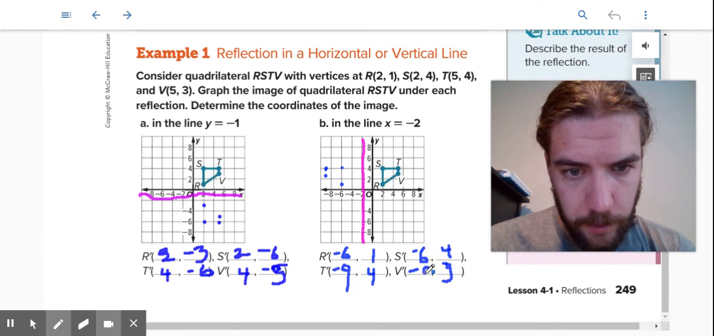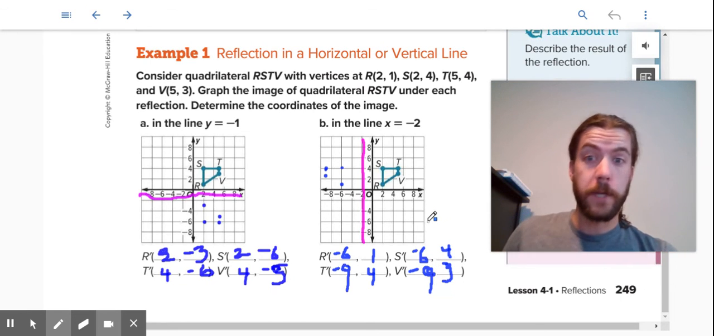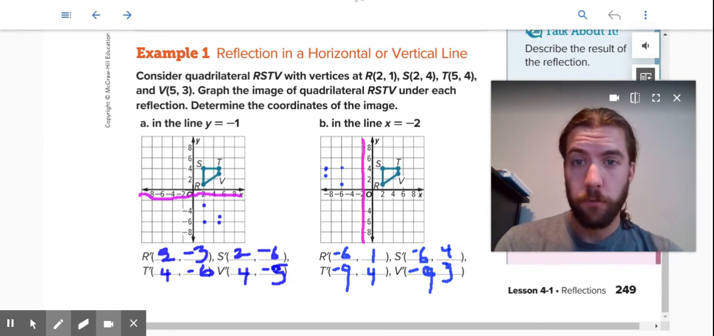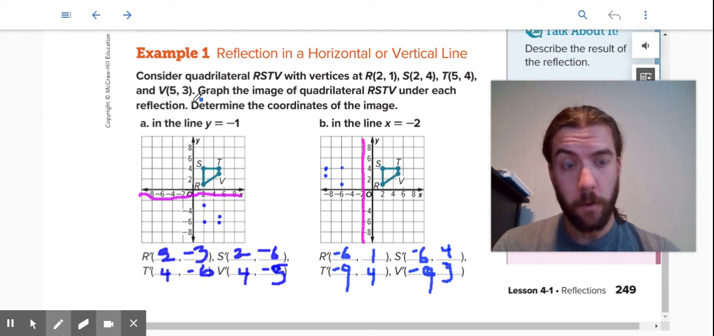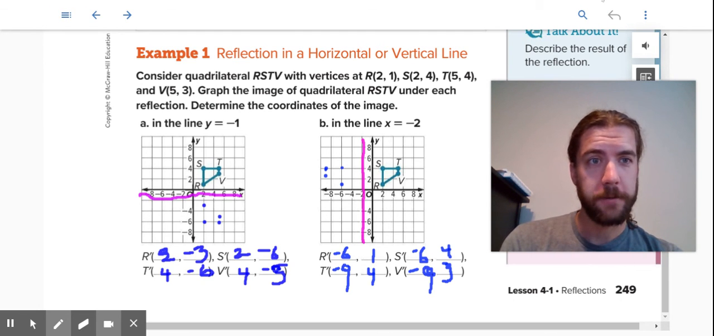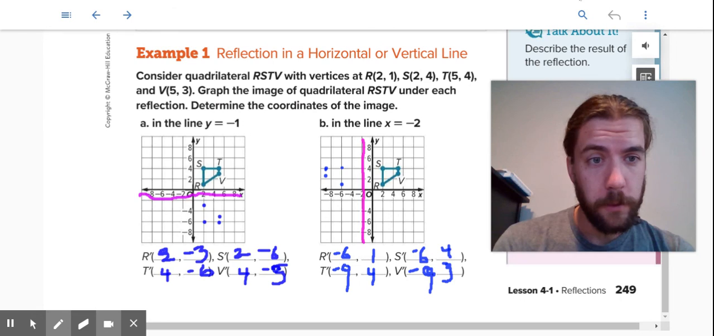Okay, and that is all you need to do for example number 1, reflecting over a vertical and a horizontal line. Okay, so we'll move on to example number 2.